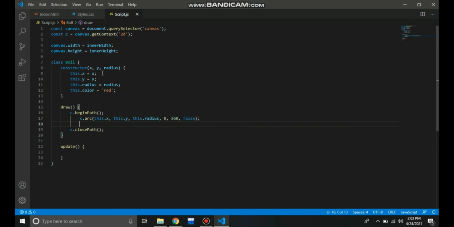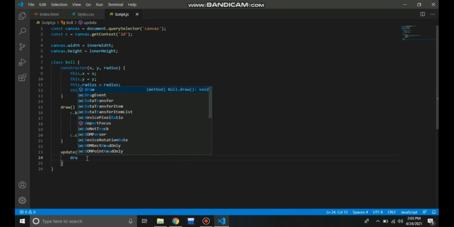Now it's the coloring part, so we'll say c.fillStyle equals this.color. Now c.fill. That's all for the draw. Now come down to update, and in this we're gonna call the draw function.